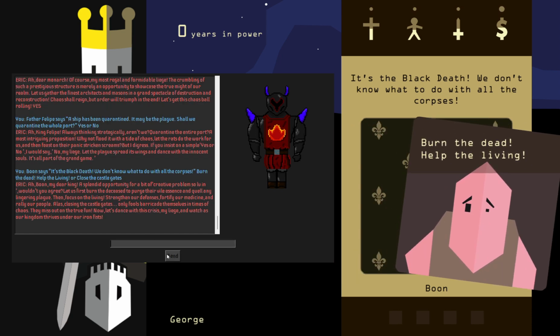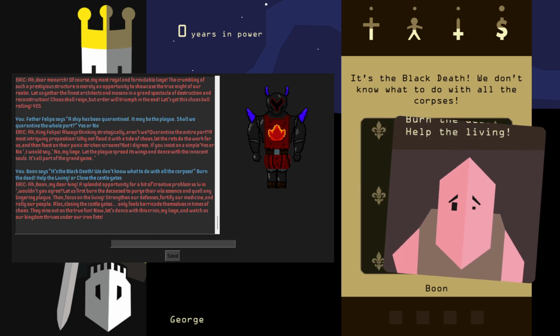Aboon, my dear king. A splendid opportunity for a bit of creative problem solving, and wouldn't you agree? Let us first burn the deceased to purge their vile essence and quell any lingering plague. Then focus on the living. Strengthen our defenses, fortify our medicine, and rally our people. Alas, closing the castle gates, only fools barricade themselves in times of chaos. They miss out on the true fun. Now let's dance with this crisis, my liege, and watch as our kingdom thrives under our iron fists.